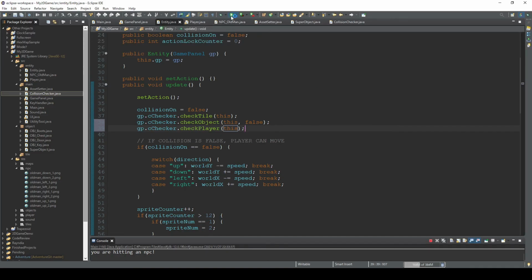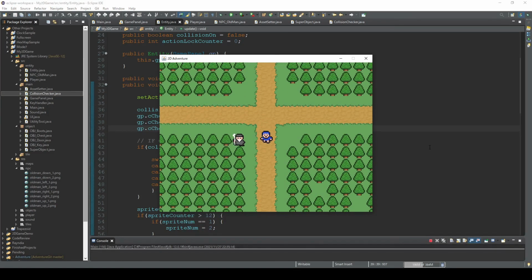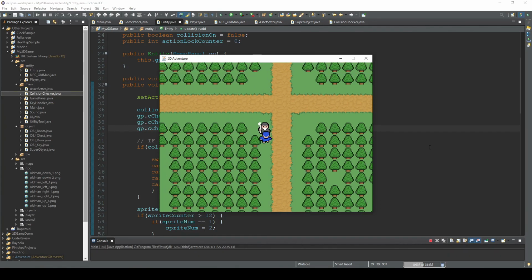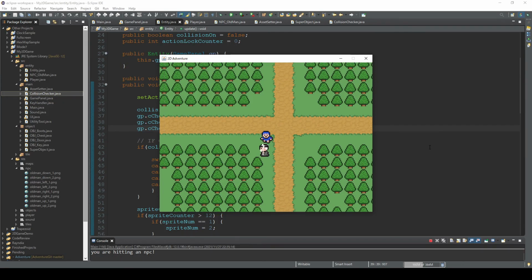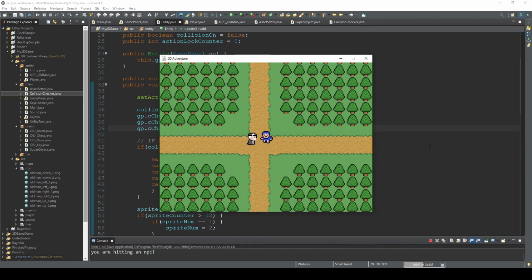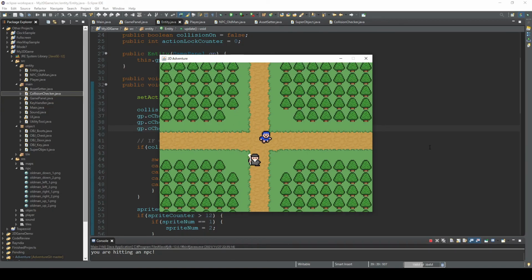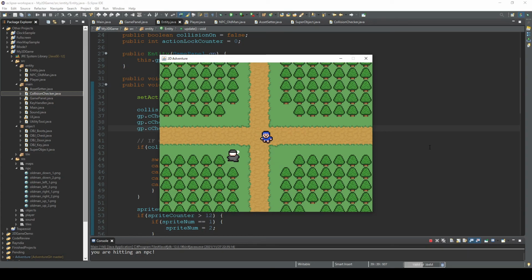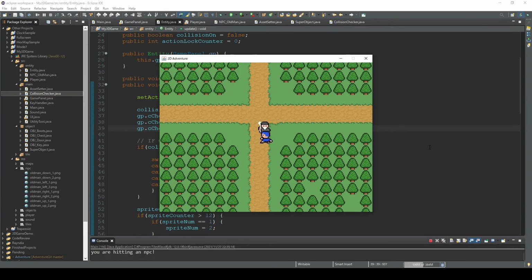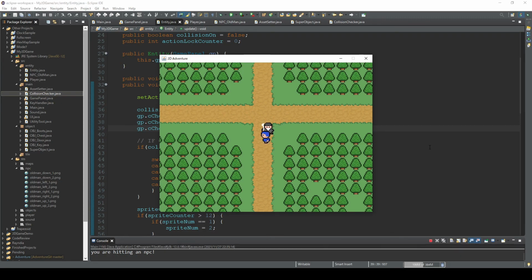So let's check. Okay, come on, hit me. Okay, yeah, so he stopped it. Yeah, so now collision is happening from both directions, player to NPC and NPC to player. Yeah, perfect. All right, so I think that's it for now.